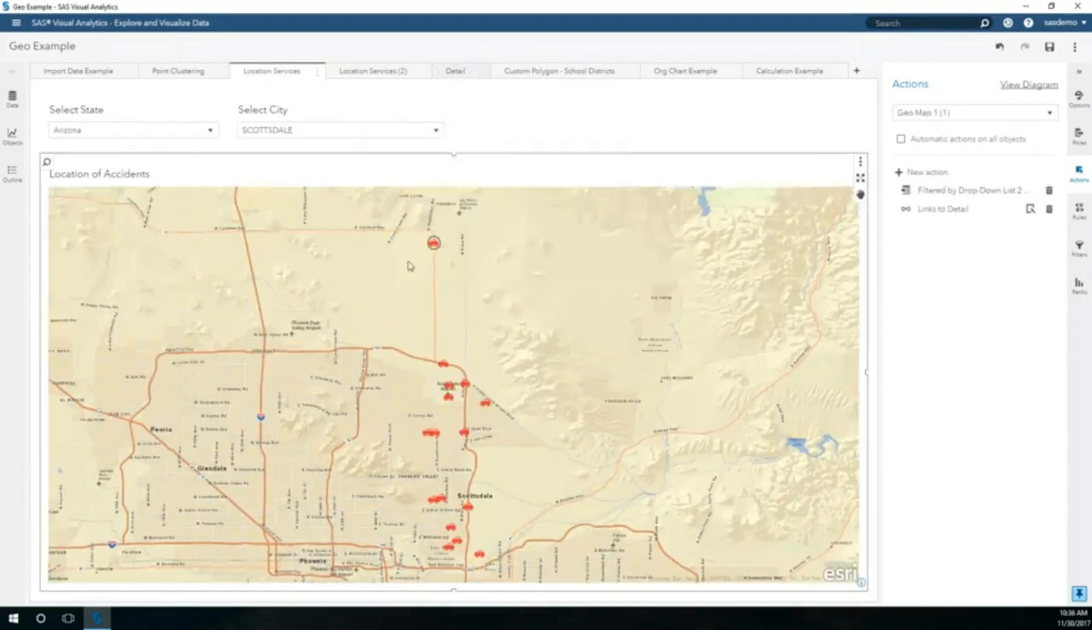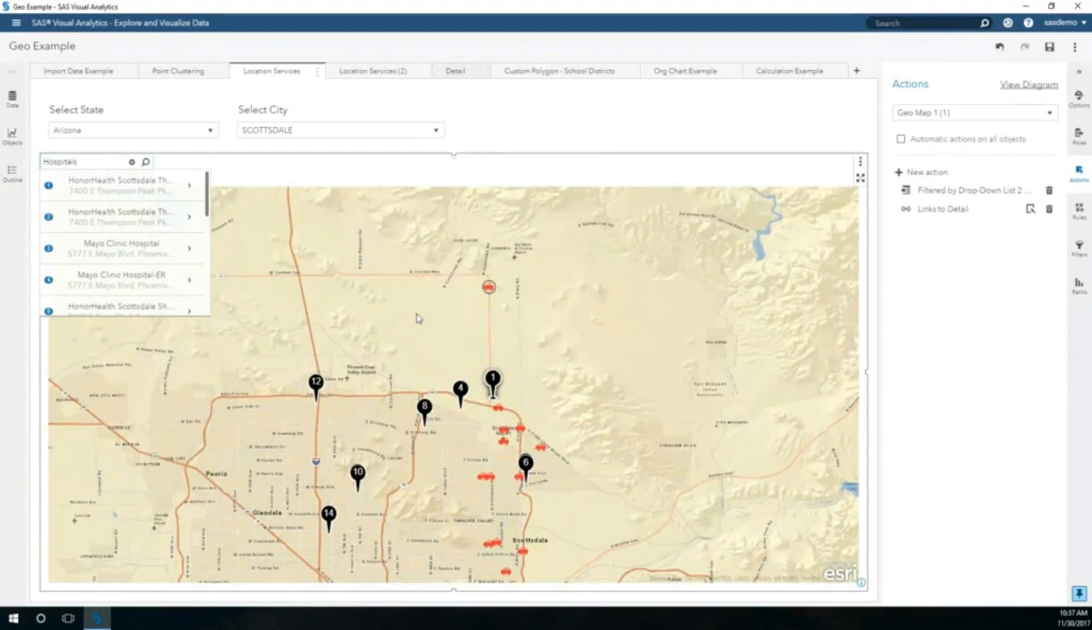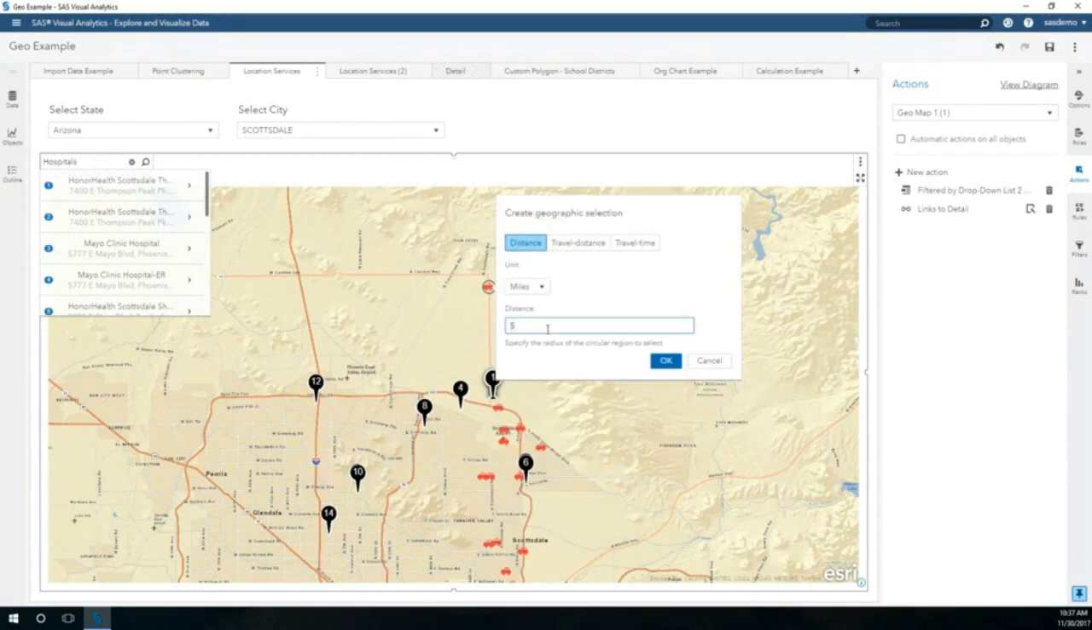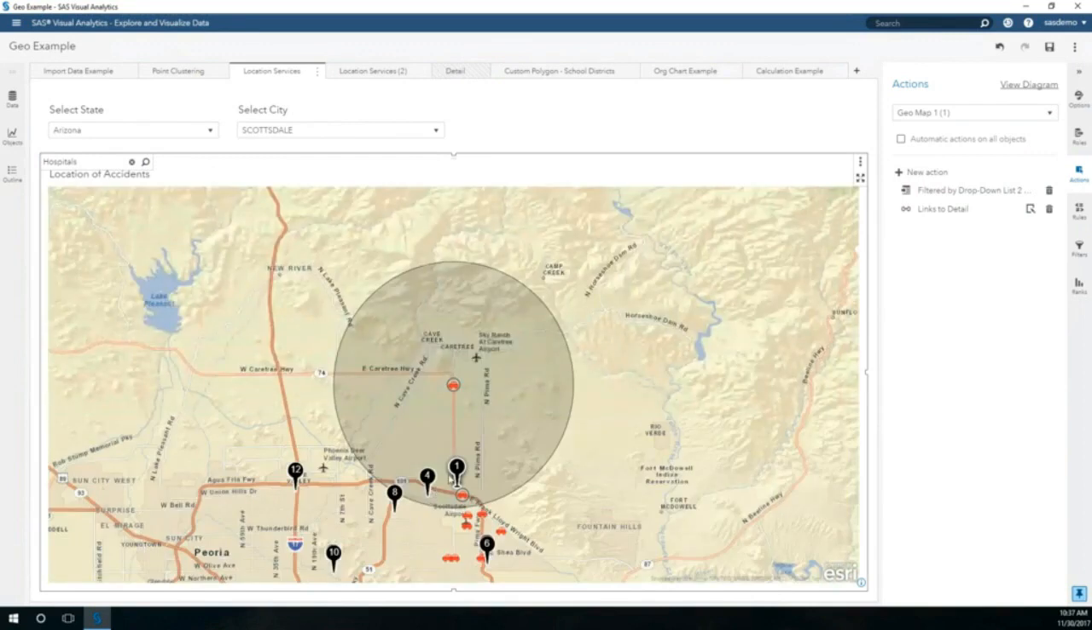But what if I wanted to see all the hospitals that are located on this map? Did I spell that wrong? Let me try that again. There, it's plotting all the hospitals that are on the view. Now I can say, give me everything within 10 miles. It looks like there are 2 hospitals within 10 miles of this one accident site.